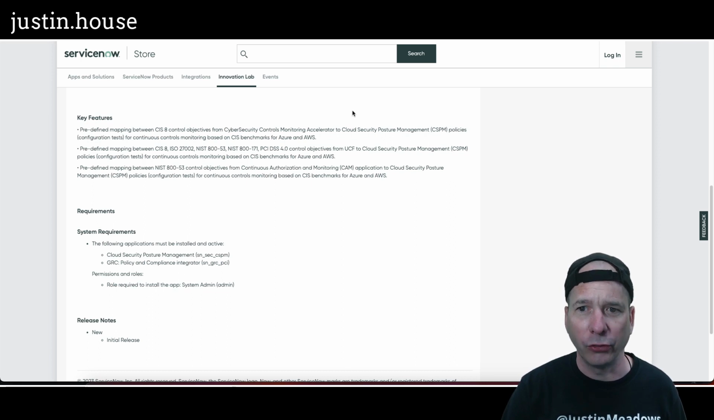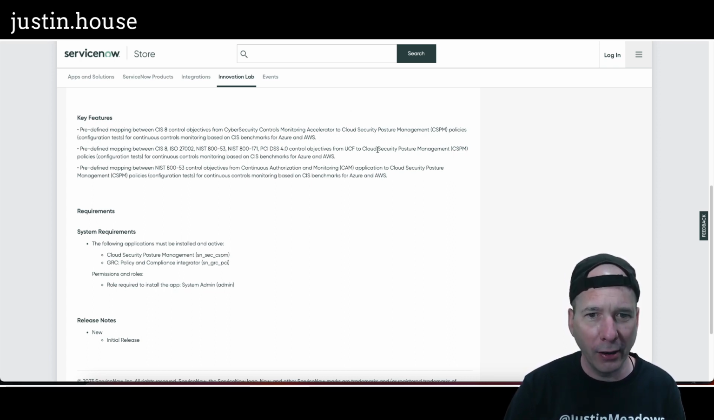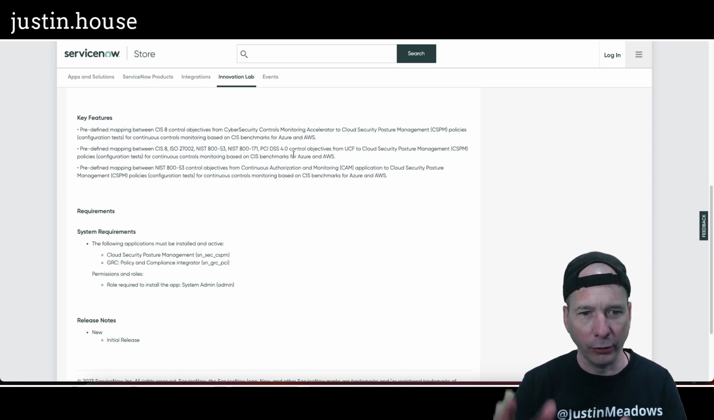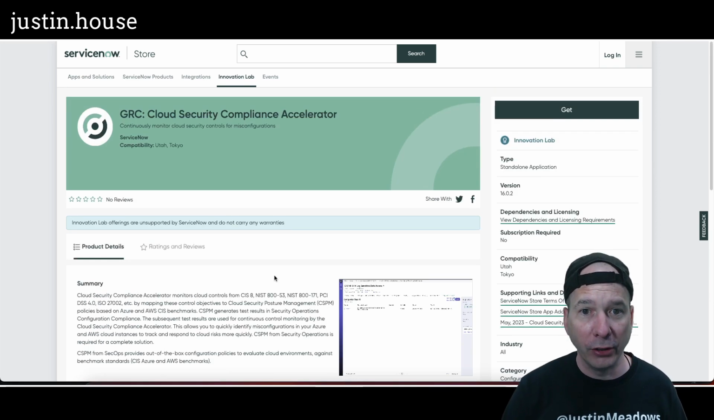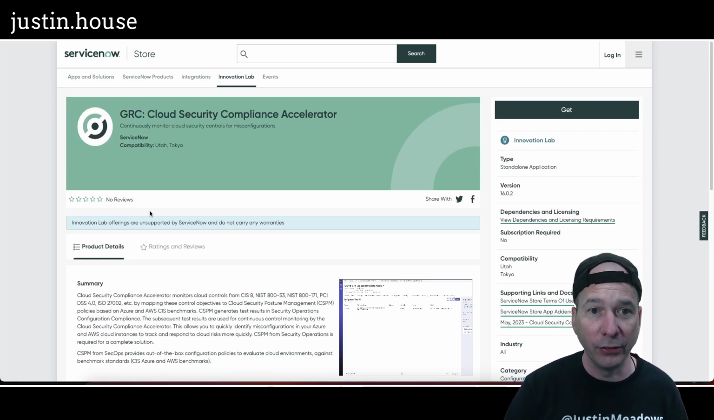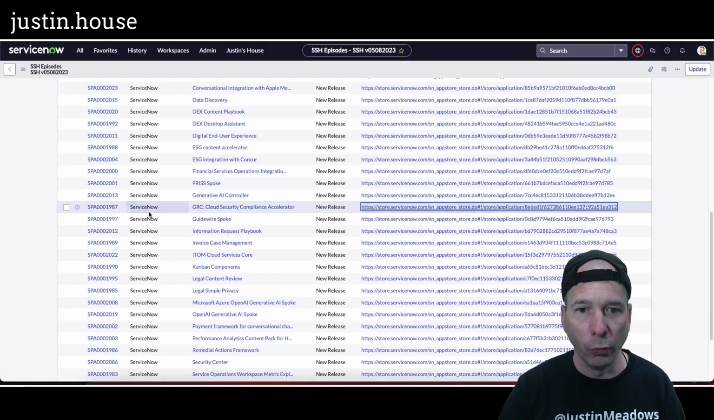Okay, so yeah, so it's cloud security posture management, in UCF. And then bit for Azure and AWS. So I just basically read all that together. But obviously some predefined content. This is from Innovation Lab, so remember, no support, no warranties.